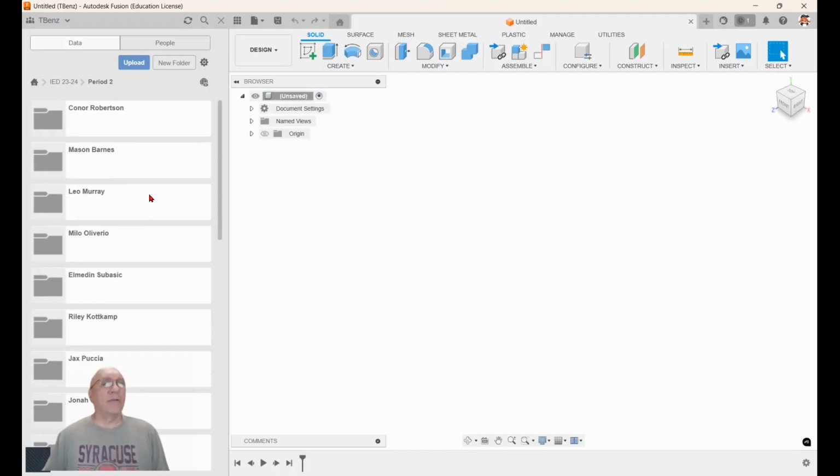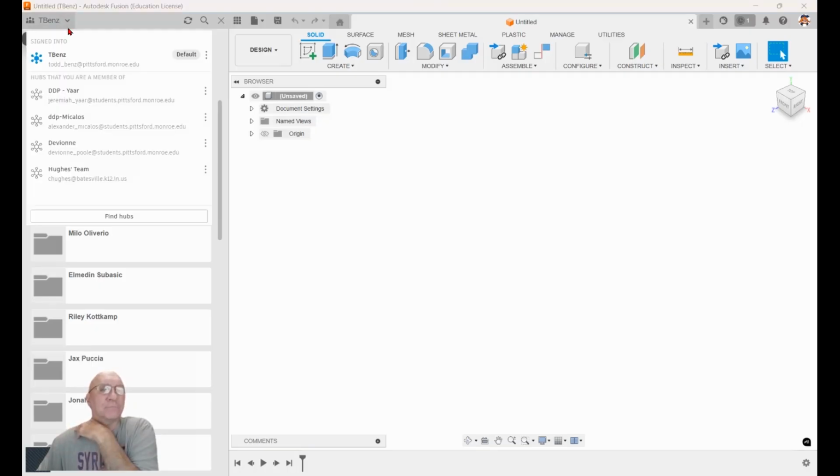So once I have all this set up in all my classes, what I'm going to do is come up here to my name. I'm going to hit this little down caret, and then I'm going to slide over here and click those three dots. I'm going to hit Open Admin Console.